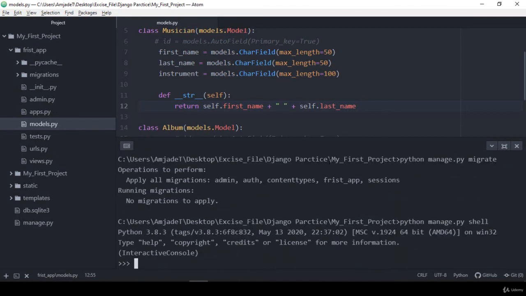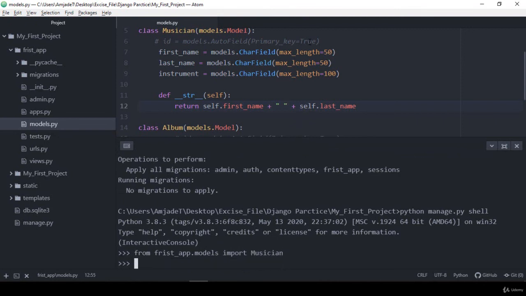Click on enter. So now we are in the shell area, and first of all I want to import our musician. So I just simply define from. I have already discussed these things with you. From our fast_app folder, I want to access this models, and in this models our table name is Musician. So from fast_app I define models, and into this models I want to import our Musician table. So now if you click enter, now we have Musician.